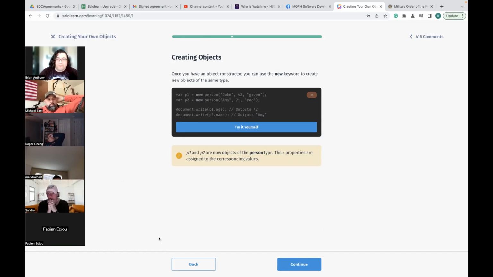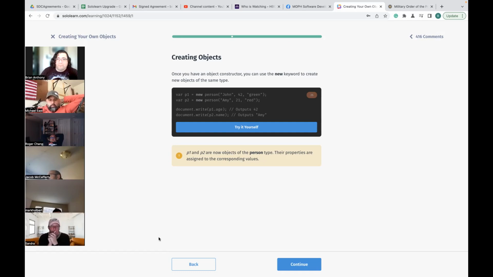Okay. Once you have an object constructor, you can use the new keyword to create new objects of the same type. P1 and P2 are now objects of the person type. Their properties are assigned to the corresponding values.